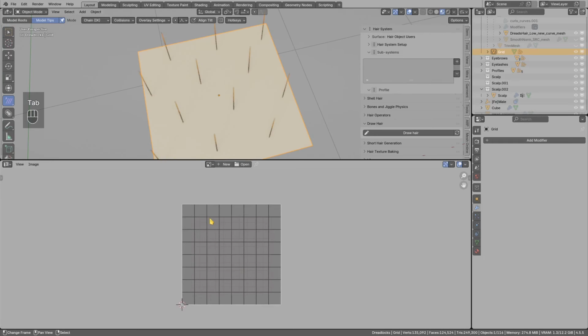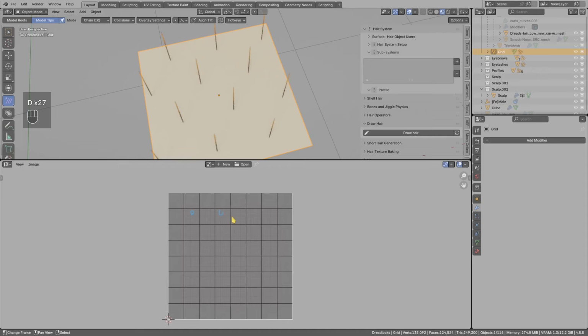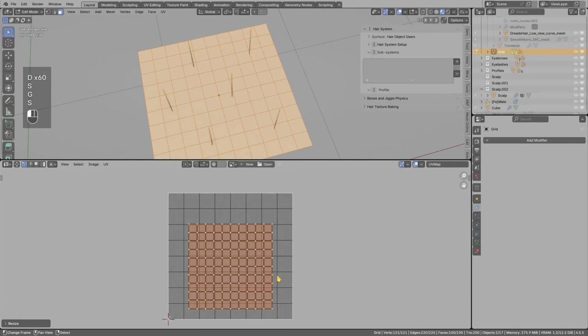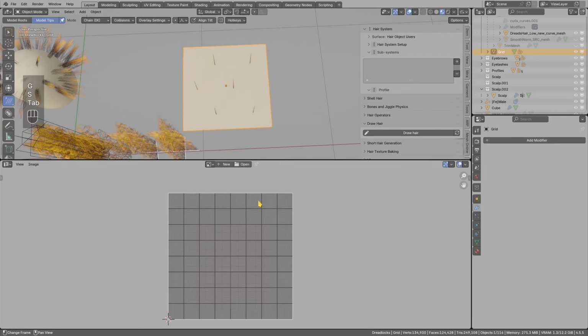The way it works, I am spawning a bunch of points on the UV space, and then when we move the UVs or scale them down, those UVs are covering fewer points, so we spawn fewer strands. We can use this as an advantage, for example, to control density.